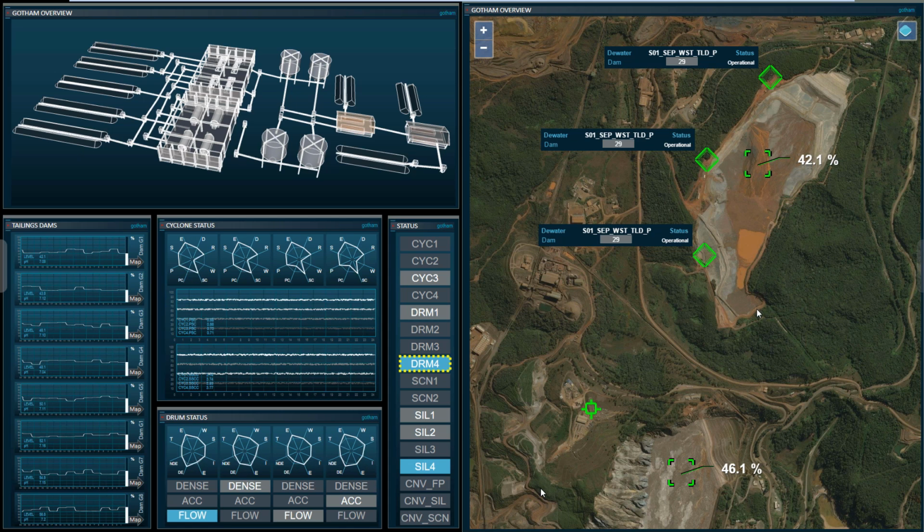For instance, this camera announcing a low battery condition, or the dam level here announcing that the level has become too high or too low. And a low flow condition in this dewater pump is also highlighted.